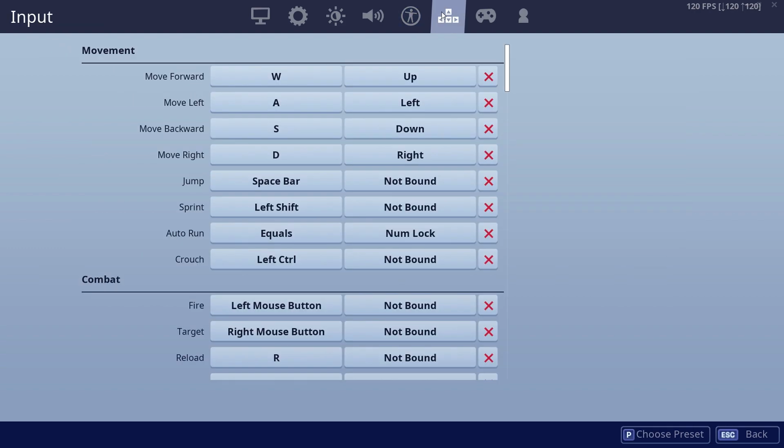Moving on to our very last category here, and the most important category, which is the keybinds. Move forward, we are going to have WASD for our movement right here, just normal, how it should be default set. Our jump is going to be spacebar, sprint left shift, auto run on equals, and crouch on left control.